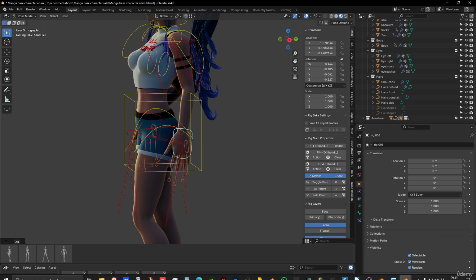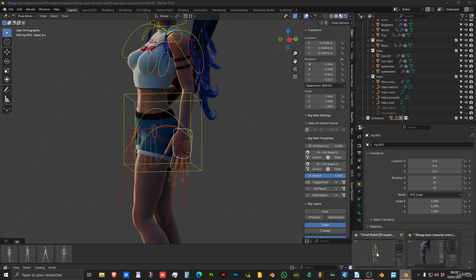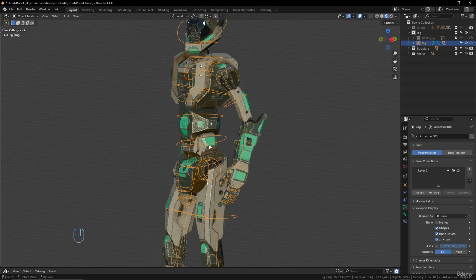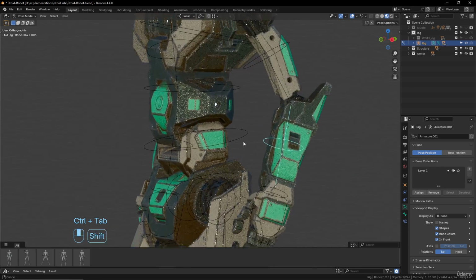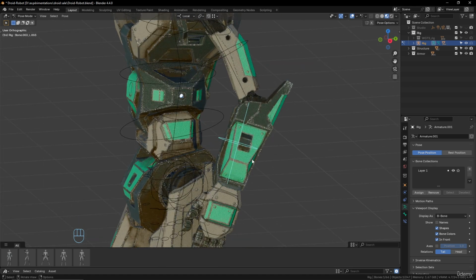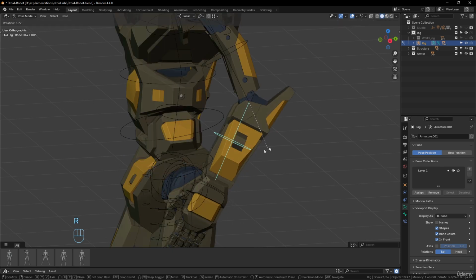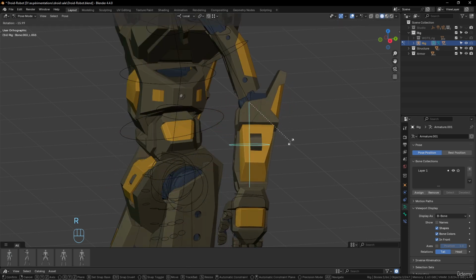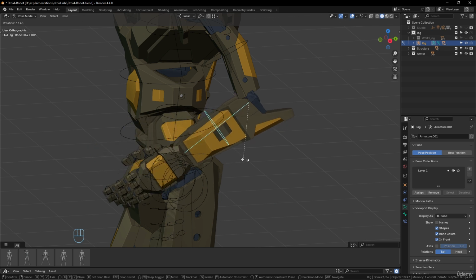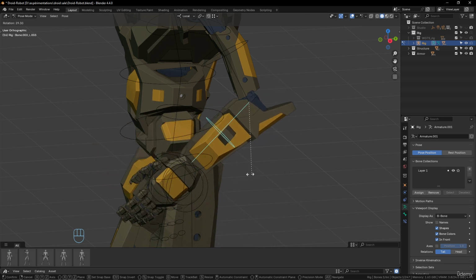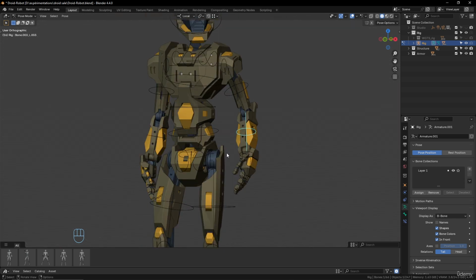And there is another one: parenting a robotic one. So here we have a robot, and we don't want any deformation in that case. That's why here we have a bone that will just move the different objects that we have. I come back in this view like this, and you will see better what's happening. You can see that the forearm rotates, but there is no deformation because we want something hard surface, a robotic one.